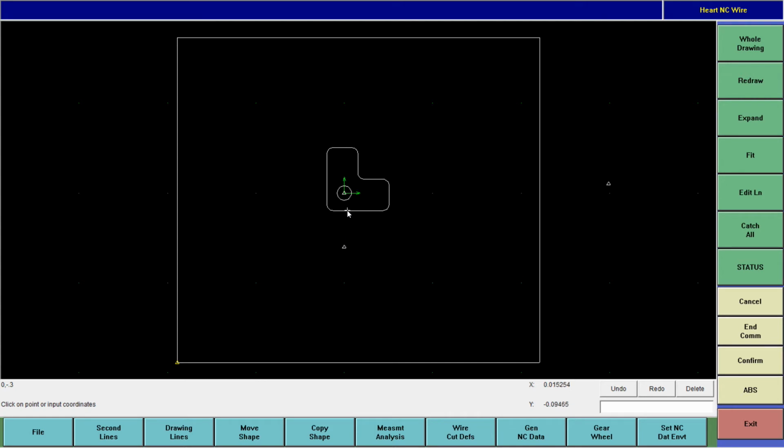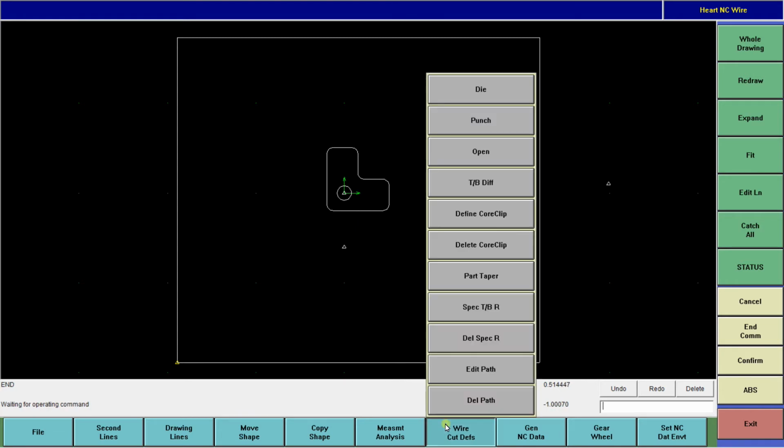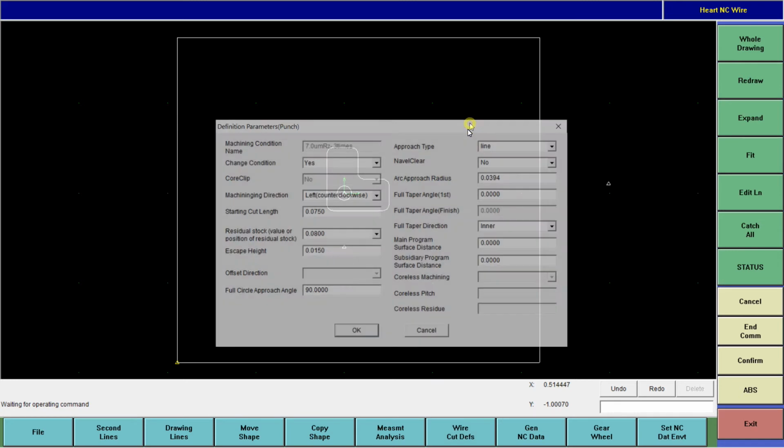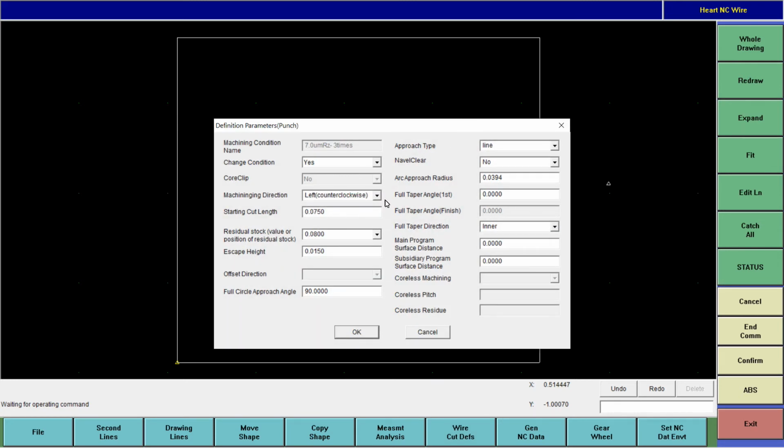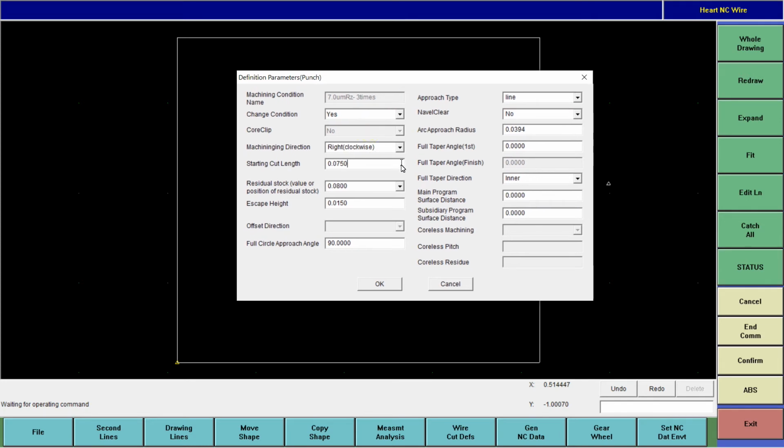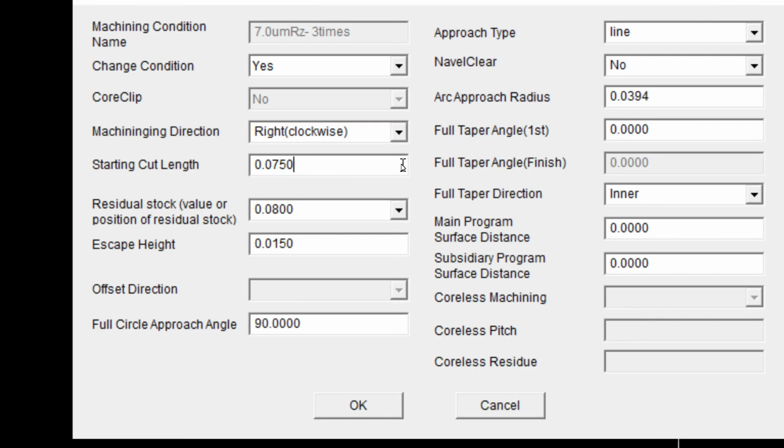What I want to do then is cut straight up and wide. I want to go clockwise around, so I'll leave the tab over here to my right. So we'll go Wirecut Defs, Punch. We want to go clockwise in this case. The starting cut length we're going to have set from before. I think that number will be fine. Our residual stock of 80 thousandths is from before, and our escape height. Those three values should be the same in this case.